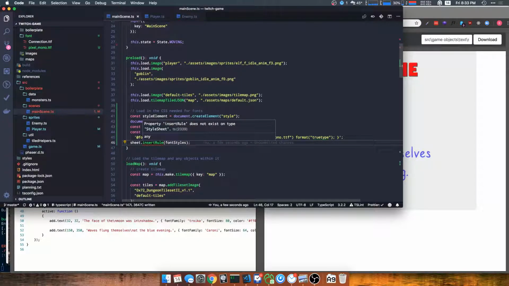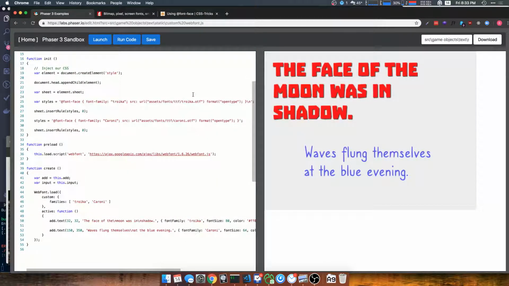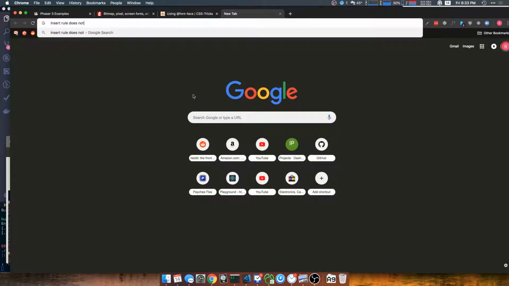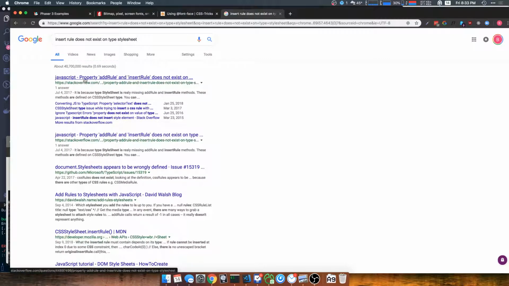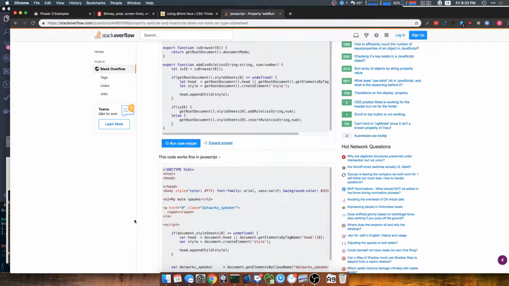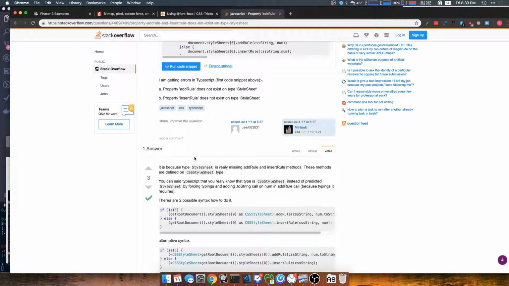Type StyleSheet: insertRule does not exist on type StyleSheet. So let's see what this is complaining. addRule does not exist on type. Okay, that's the same problem I have. It's really missing addRule. This method is defined in CSSStyleSheet. You can use, okay, blah blah blah, by forcing or adding type to the string, and then add, okay, StyleSheet as, okay.